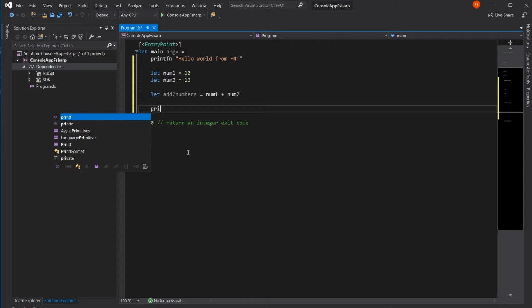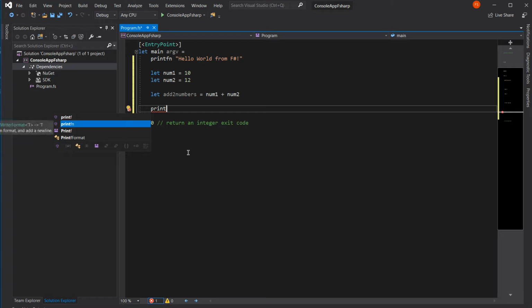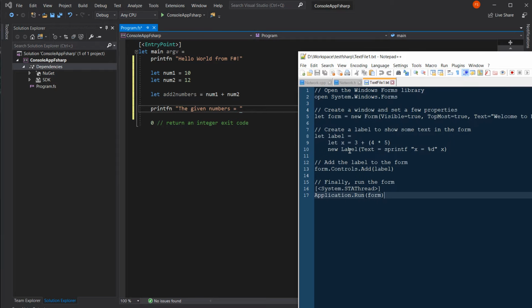And print fn. Oh, it comes up, does it? Print fn and print f format. Don't know. So I'll go with that one. And I will say the given numbers equal something. Let's see if we've got anything in our new label text. Yeah. Let from equals new form, blah, blah, blah.